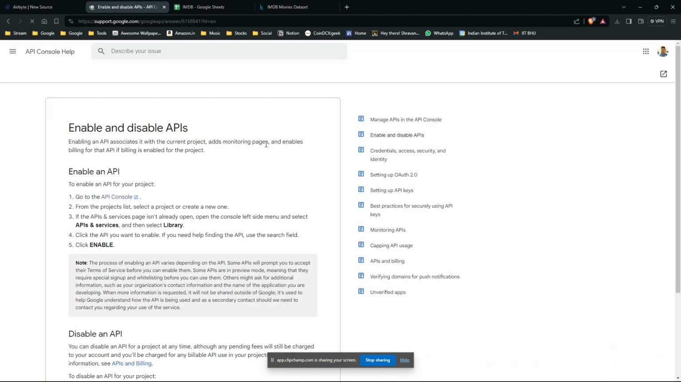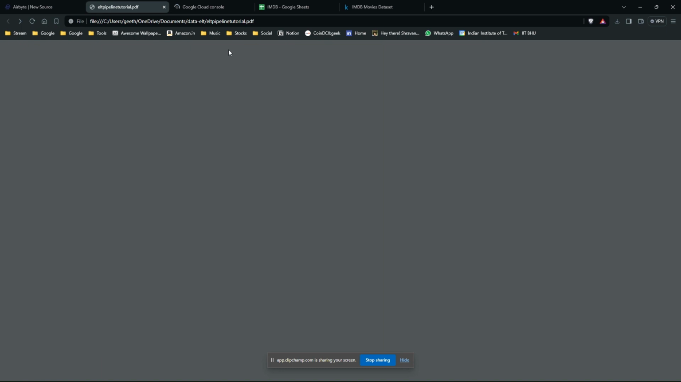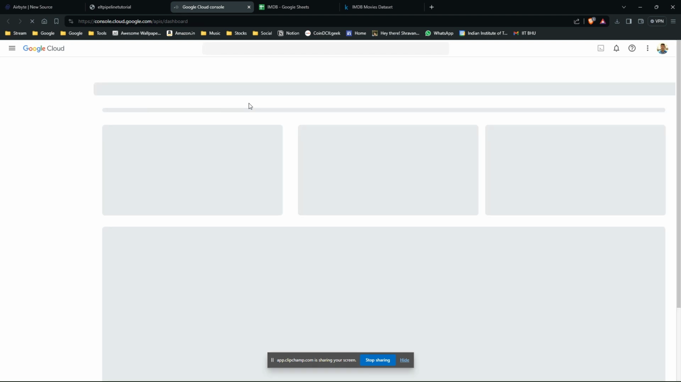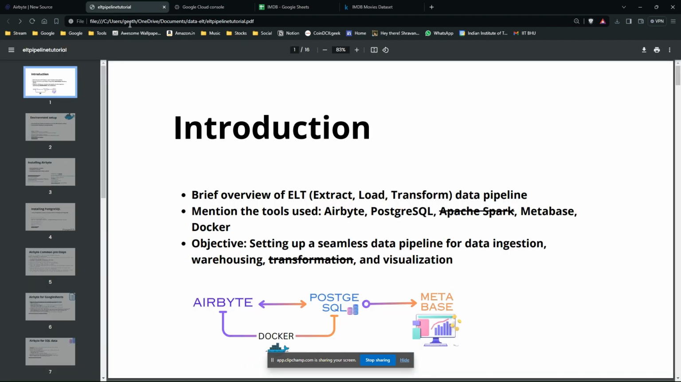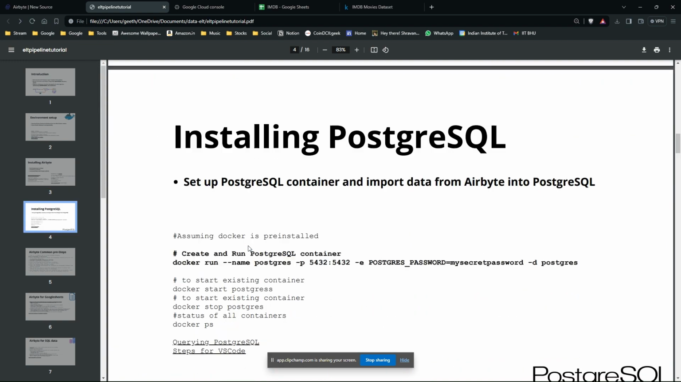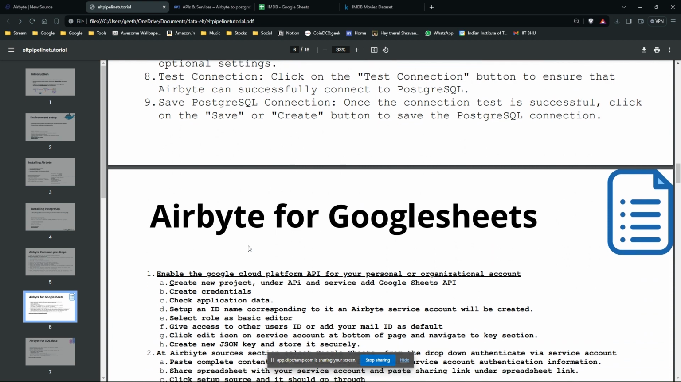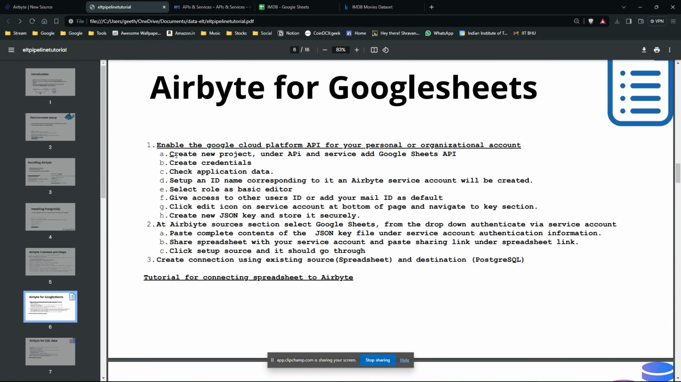We are going to create an API for talking with the spreadsheets and pulling the different entries of the spreadsheets into Airbyte. For that, we are going to go to the Google Cloud Console, and we are going to set up our new API for Google Sheets. These are the steps given in the PDF. These are the specific steps that you would need to follow.